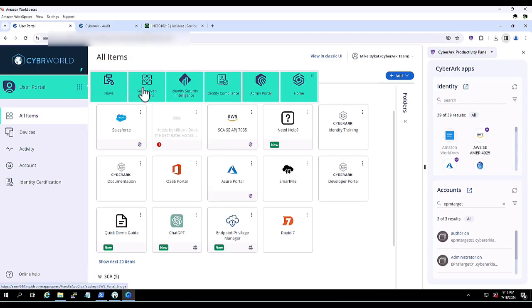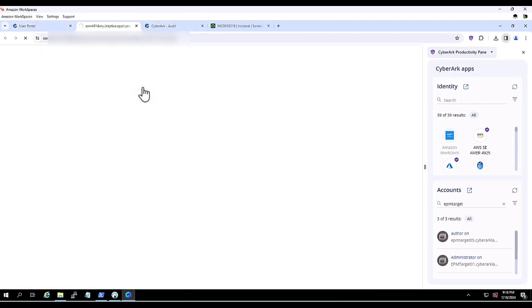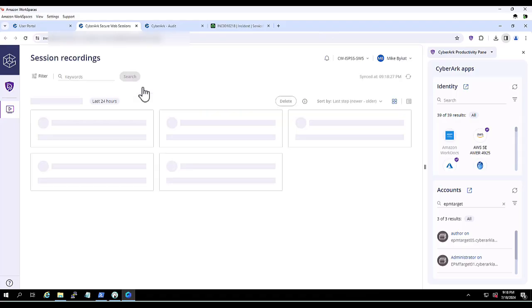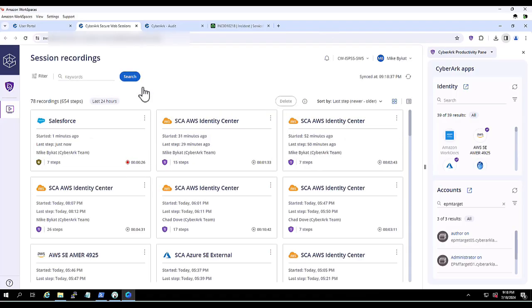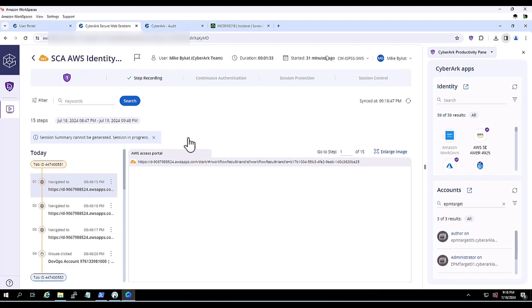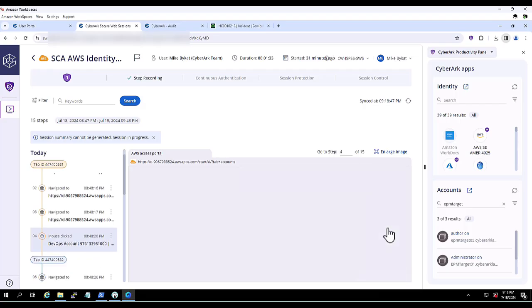Now let's go and take a look at the audit we're able to gather for web applications specifically. As we navigate to this particular page, we'll see we need to decrypt the recordings by scanning a QR code and biometrically authenticating in a web application. At this point, we can see the different web application sessions that have been recorded. We have different apps like Salesforce, Azure, and the AWS Identity Center console session that we recorded just a few moments ago when our IT admin went to check the EKS clusters.